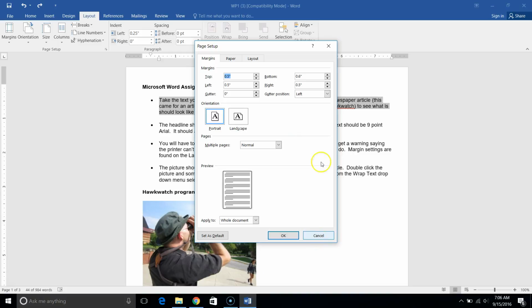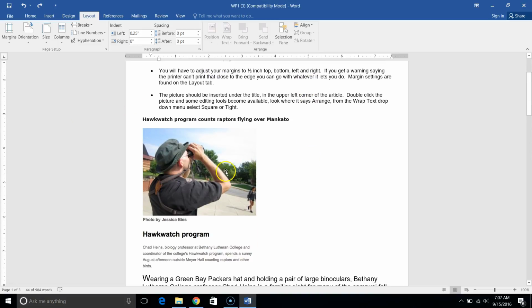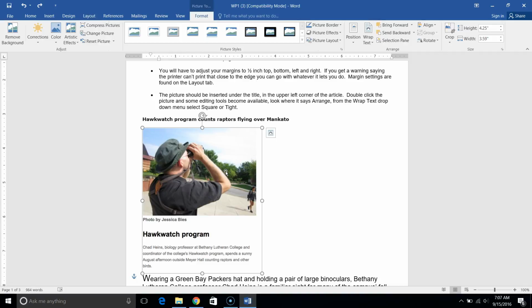All right, so now you know how to do that basic step. The last thing you're going to need to know how to do is work with this picture on the page, because you're going to need to be able to wrap text around it. One neat thing that you're able to do in Microsoft Word is if you double click a picture, it brings up a special formatting tab and the ribbon associated with that tab that allows you to do all sorts of cool things to that picture.